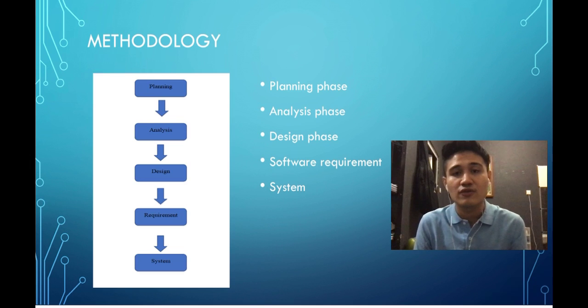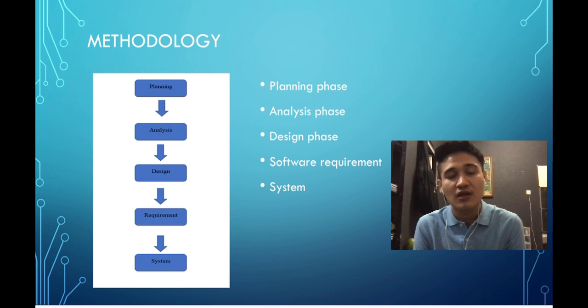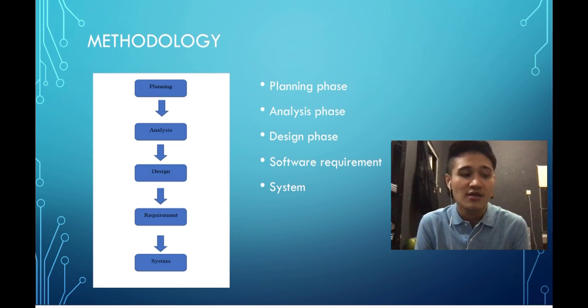Hi, good evening to Dr. Chu. My name is Muhammad Syafiq bin Muhammad Zainurdi. I will present about our methodology for our project. Basically our methodology has 5 stages, the first one is the planning phase.